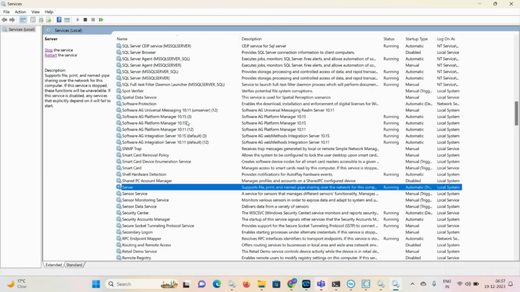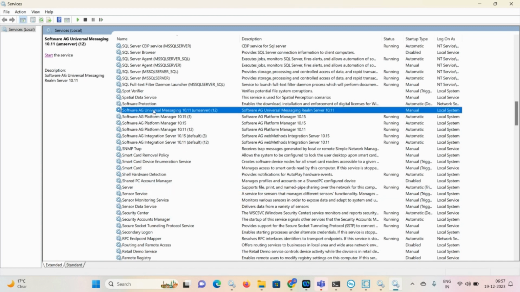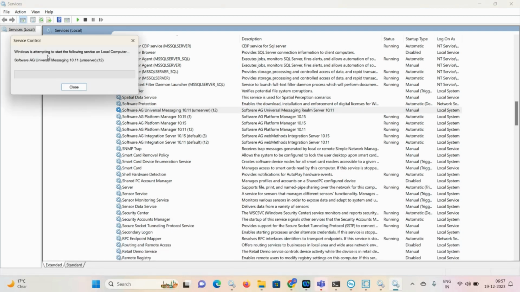Maximize this. So here is the instance I installed. Click on that particular Software AG Universal Messaging 10.11 and click on the start option. Once it gets started, refresh the admin page and check whether Universal Messaging started or not. It requires some time, so please have patience.